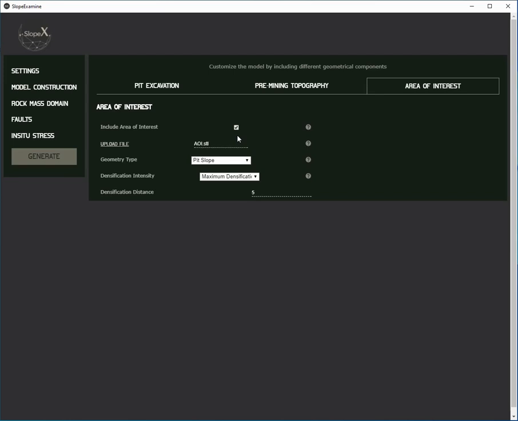Again, I've selected that area of interest, and here I've chosen that it's a pit slope. You can have it as a closed volume instead, in which case you specify the specific edge length within that closed volume. But here obviously it's a pit slope. You can have a surface as well, so pit slope, and there's a distance behind, and you specify a distance behind this over which you want the densification to occur.